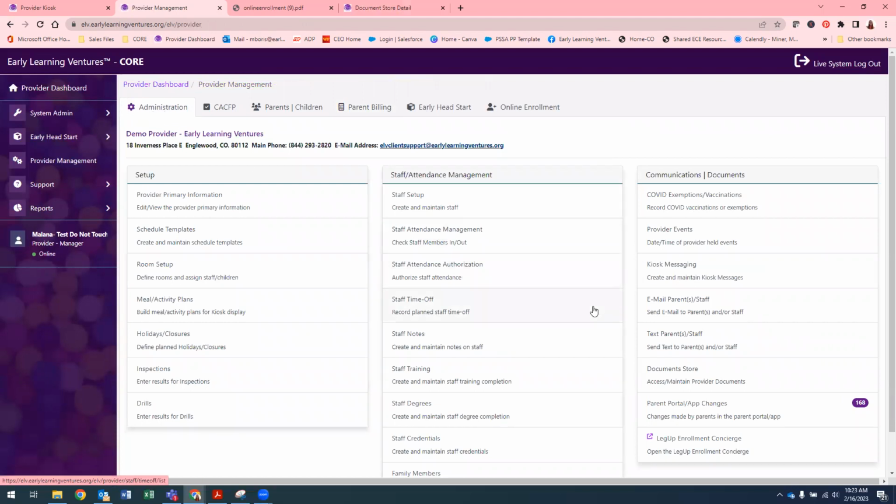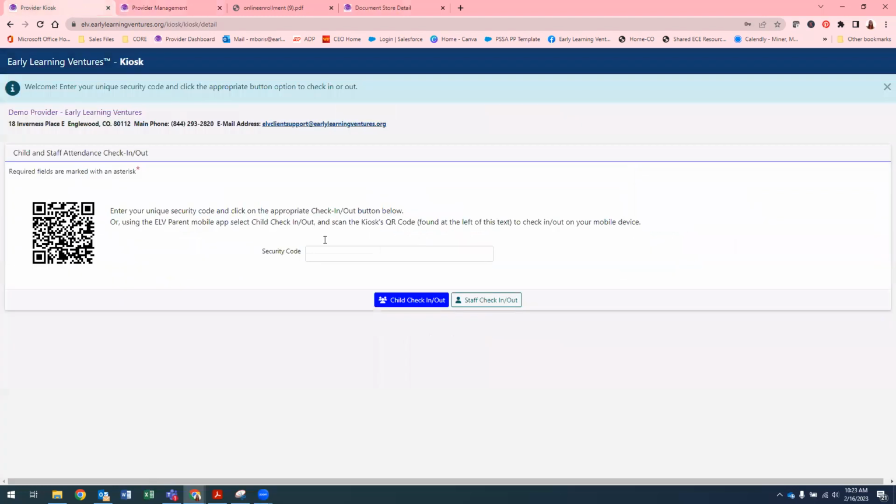So when it comes to communication pieces, we have kiosk messaging, emailing, and texting. So a kiosk message, for example, is seen on this screen. So for example, if a family member isn't great at checking emails or texts, you can have a message being seen at time of this screen. So if they scan in or type their code in, they have to acknowledge reading a message from you before they can continue checking in or checking out.